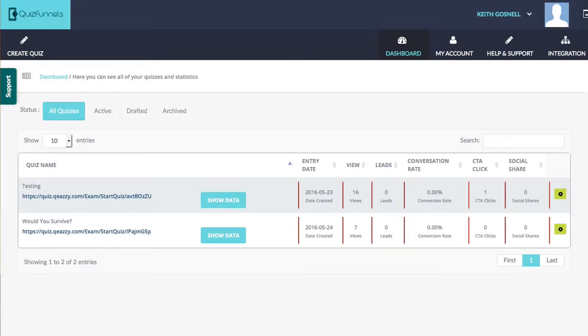So you can really start to segment the users that are taking these quizzes or surveys. What it'll also allow you to do, which I'll walk through here, is you can actually segment these users into your list, into your autoresponder, based on how they've answered the question. So let's go ahead and take a look at Quiz Funnels.